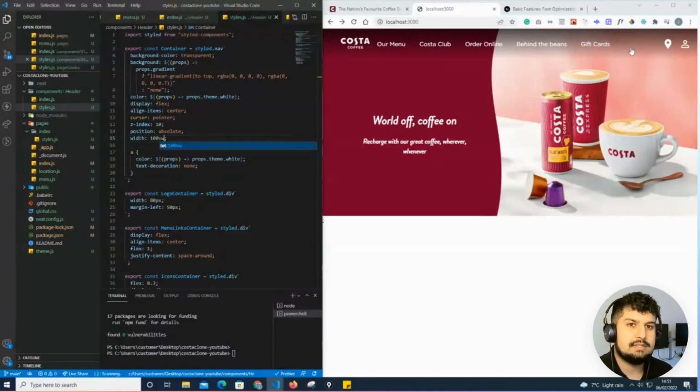We have also used conditional styling to ensure that the header will have a linear background on certain pages when we pass down the linear prop, or any prop for that matter.